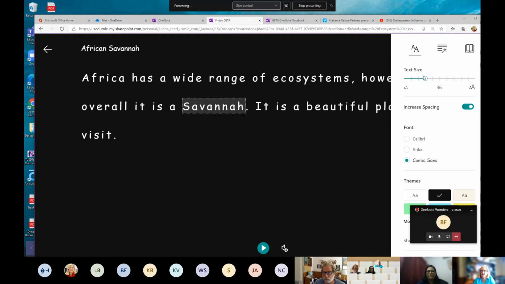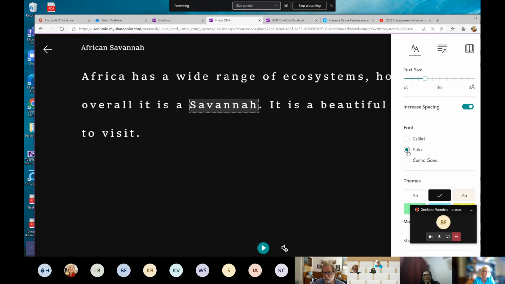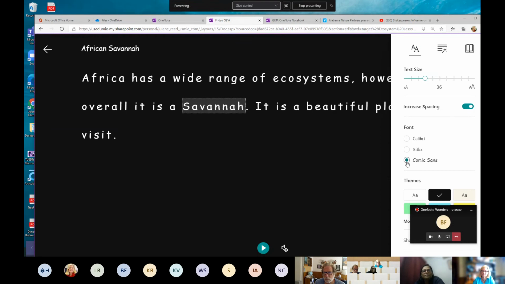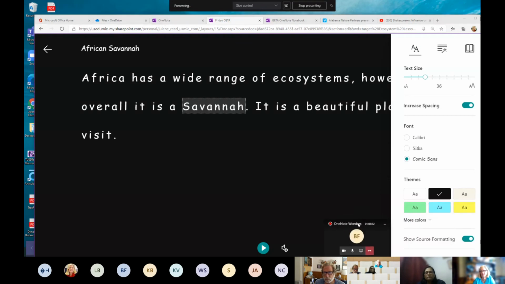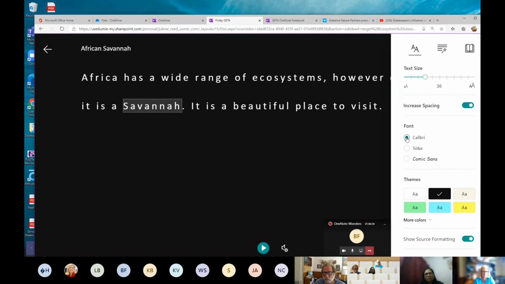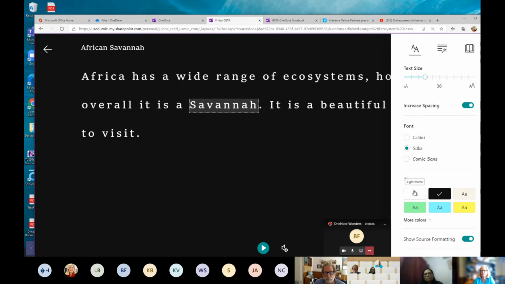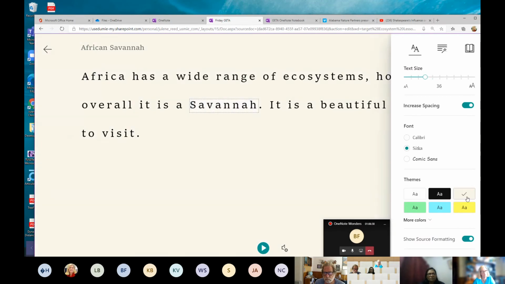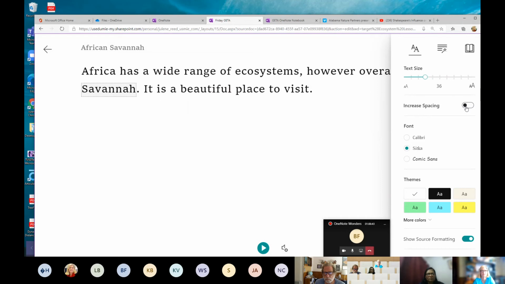So here, if I click the A, I can change fonts. And these fonts are for dyslexia. They've been shown to be some of the best ones for dyslexia. And so they're to support students that have visual problems. I can pick my colors. Which color do I want it to be? That's to help with visual issues as well. I can increase spacing or decrease it.